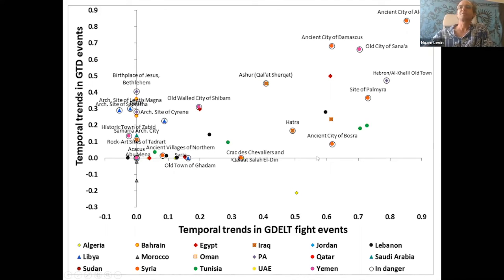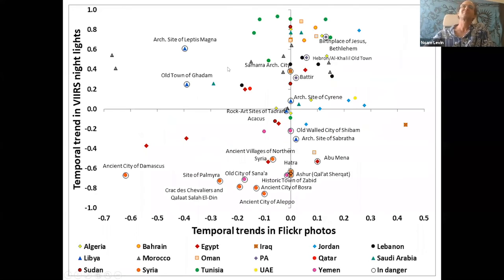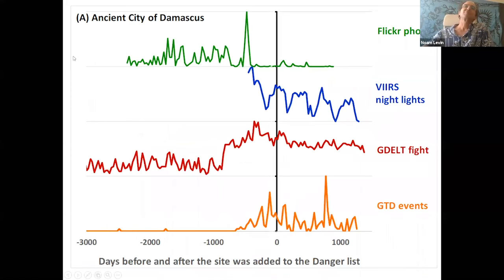I will skip this one. And now just focus on three specific World Heritage sites. First is the ancient city of Damascus, okay? The black line is when the site was added to the danger list. And we can see the x-axis is time, okay, days before and after it was added.